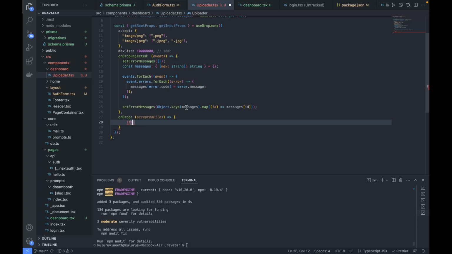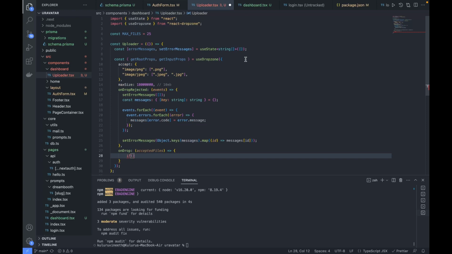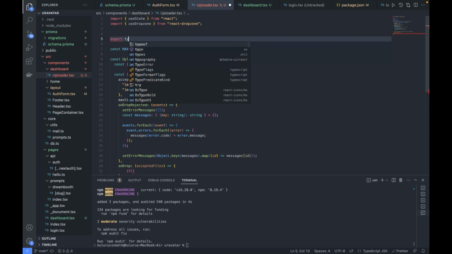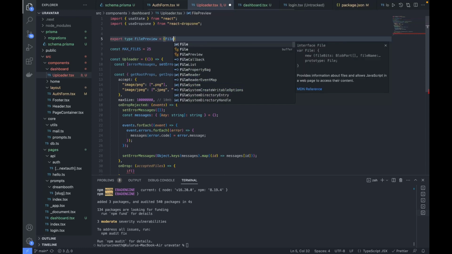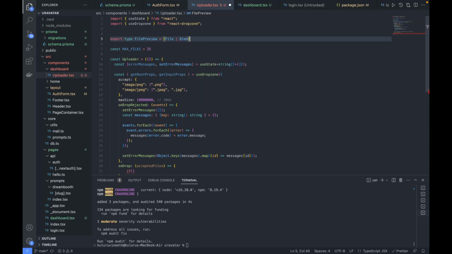files. Okay, and here we will define one more array which keeps track of the number of files the user has uploaded. Here we will have to define the type of that file. So we will declare one type. Let's name this as FilePreview. Make this a type File or Blob, and also add an extra property of preview of type string.